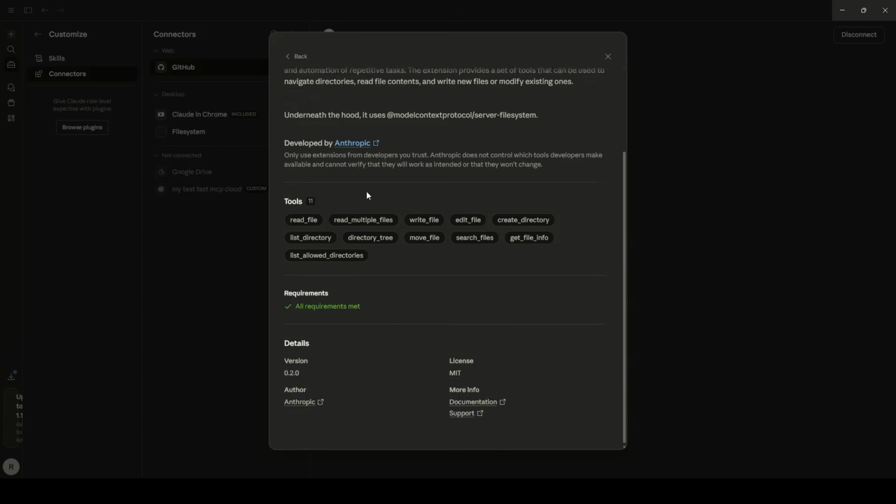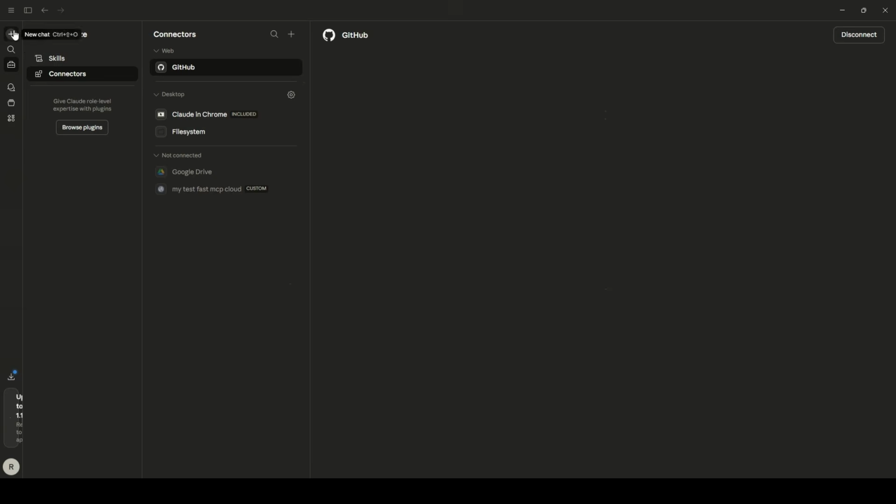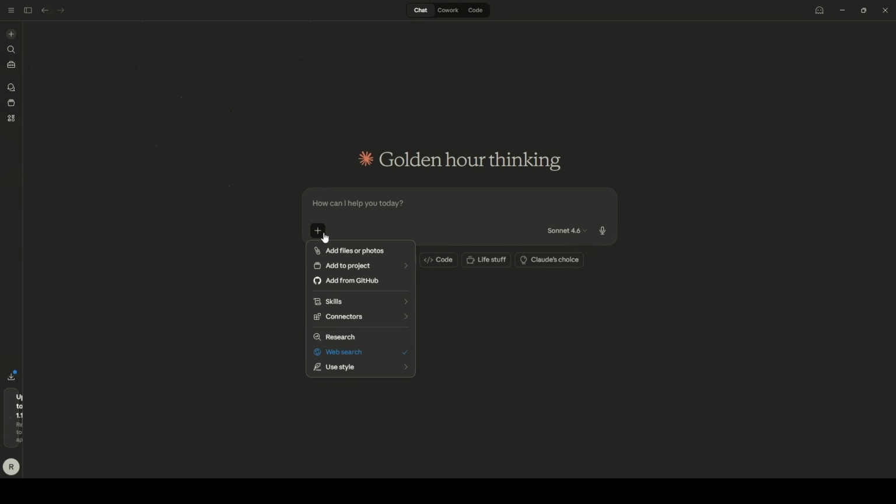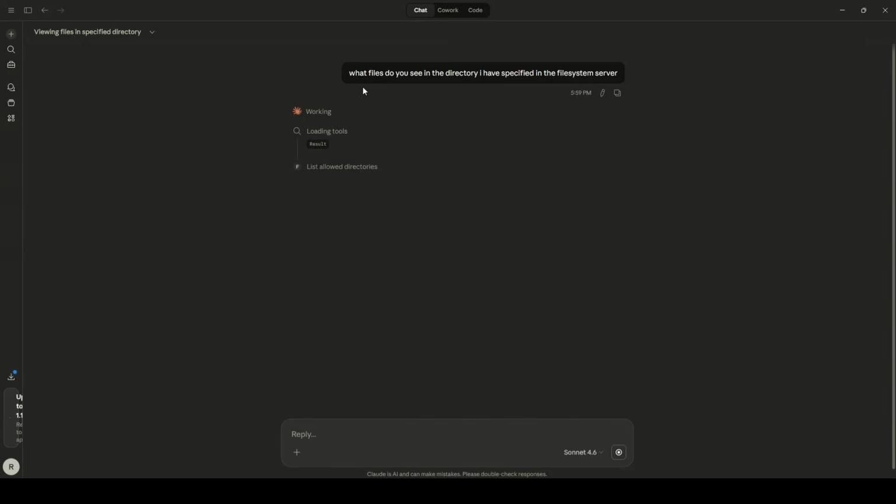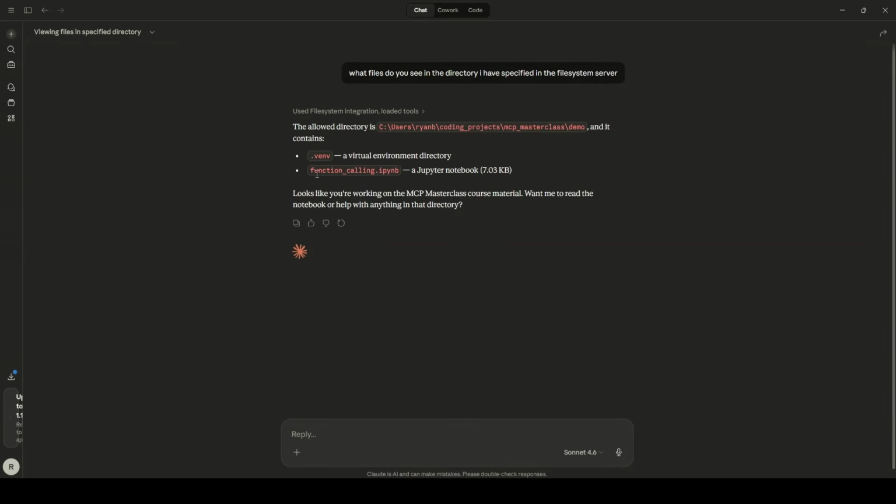Once that's done, let's hit back. Let's hit on new chat. And we should now see our file system MCP server. Let's invoke the server with a list file kind of a question. It was able to pick up the file system server requested, and this server provided us with the most accurate information that we asked for.